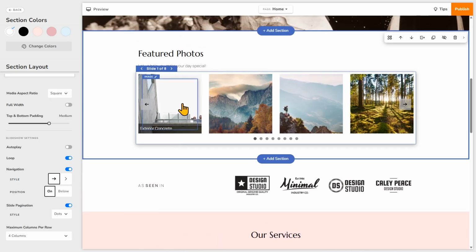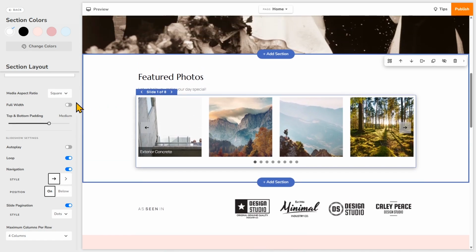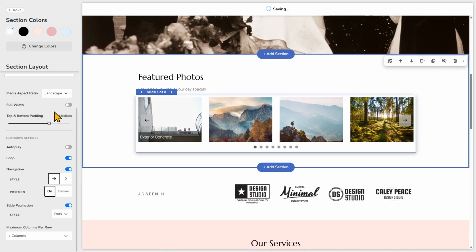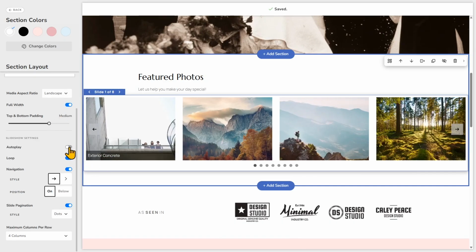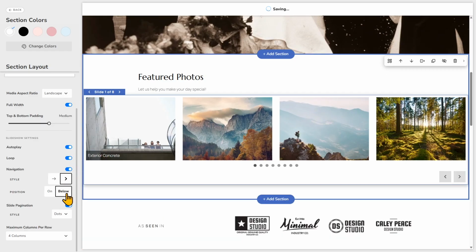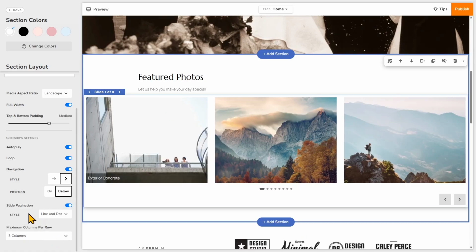So you'll see that the settings for this gallery are different. Many of them overlap, so I'll make those the same as before. But one more setting you can change for this design is that you can choose the maximum columns per row. So you can choose to just show 2 or 3 images at a time, depending on your preference. And now let's go ahead and look at one more slider design.